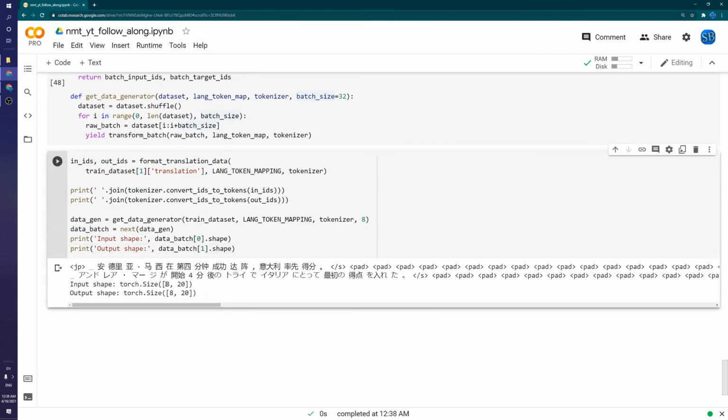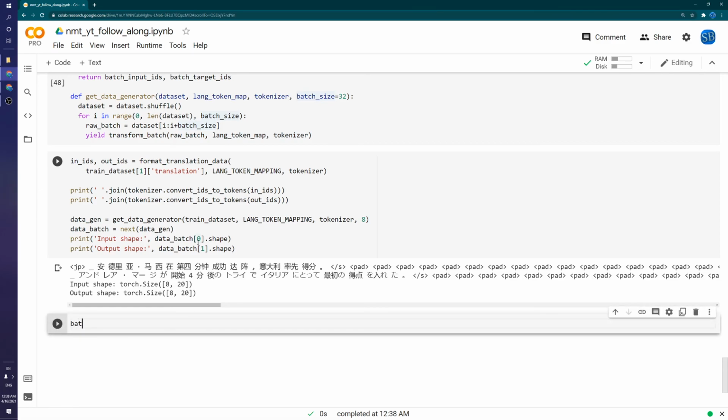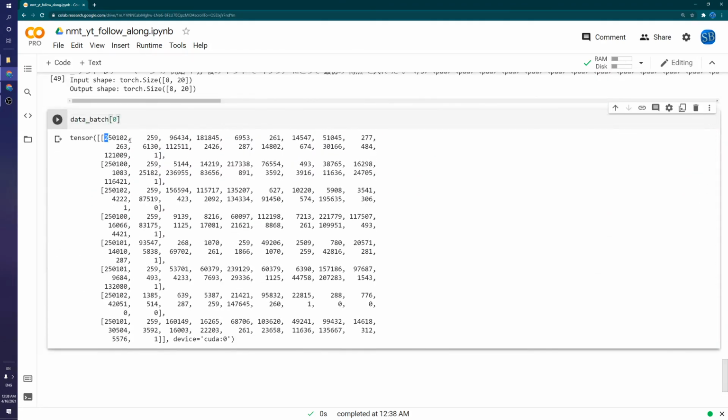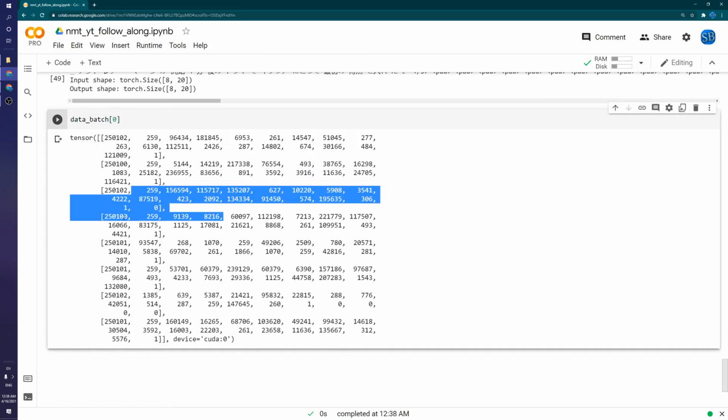We see the shape for the input is 8 by 20, which is what we want, right? We should have a sequence length of 20, and we had a batch size of 8, and same for the output shapes. So this is exactly what we want, which is awesome. That wasn't too hard. We can actually print these out just in case you want to see. It's probably going to be a bit overwhelming, but data batch 0. Yeah, we have example 1, example 2, example 3, and so on.